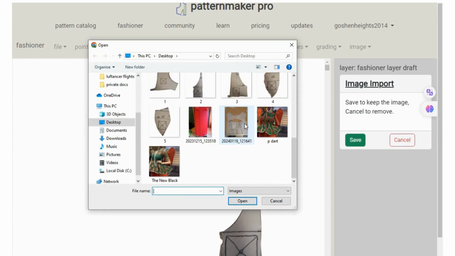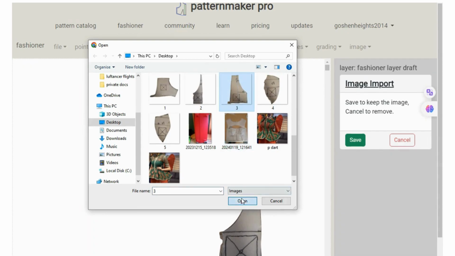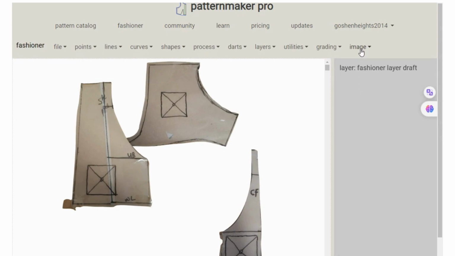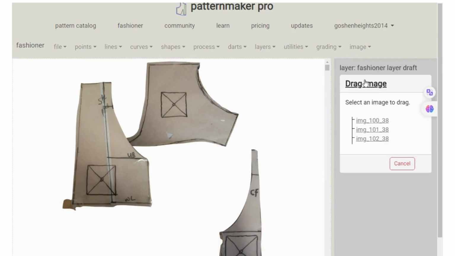And then I've done two, so let me do a third one, this one. Open it. So that's it there. Then you save it. And then to move it to where you want it, just go to image again, go to drag image. Now look for the images.